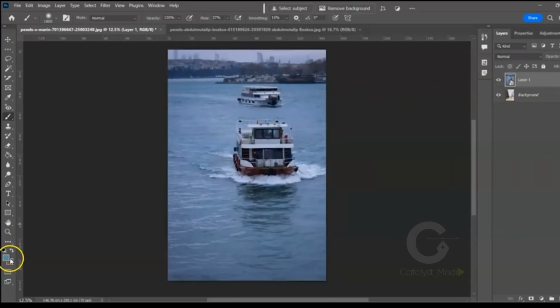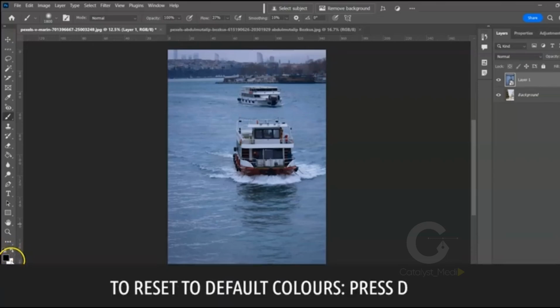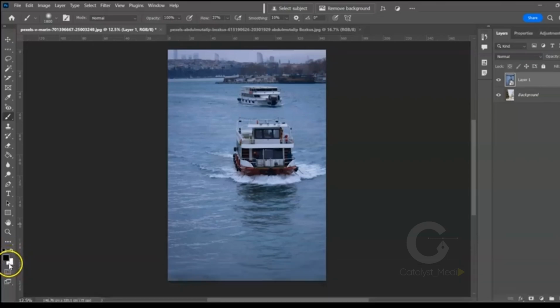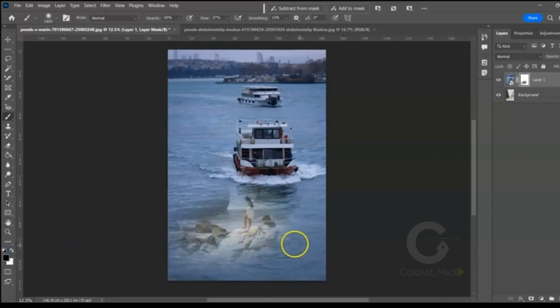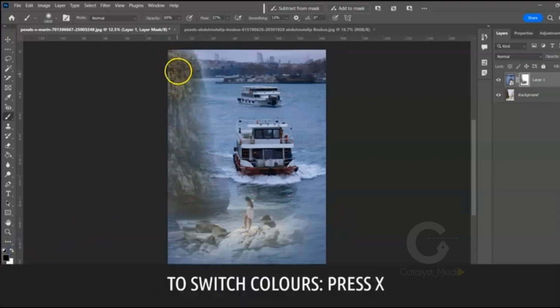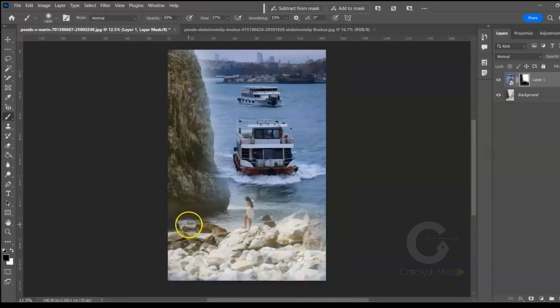To blend it, reset your colors to default color, or shortcut D on your keyboard to reset colors to default mode. Apply a mask. I'm trying to brush it, but it doesn't work. That's because the default ground color must be black. As you can see, it shows brush parts down, brush it.